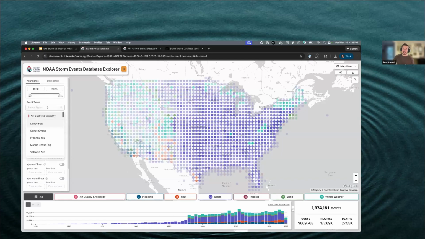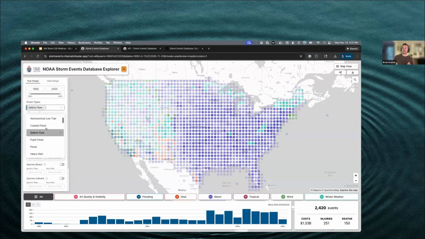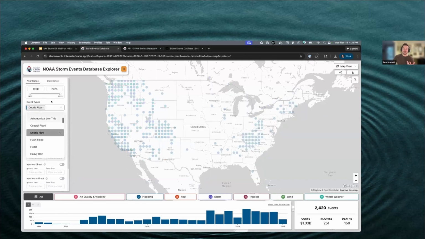The next filter I wanted to highlight is the event types. You can choose any event type or combination of event types in here. These are grouped by their categories as well, so you'll see the color here also correlates to the category. Debris flow is one that I like to click on because it's pretty neat to see the pattern. It's where you expect in the mountainous areas around the US.